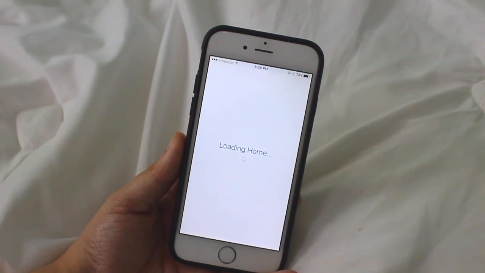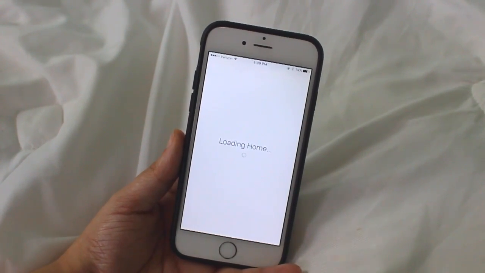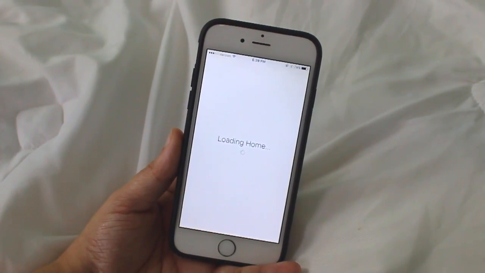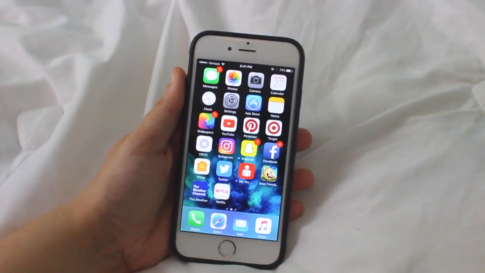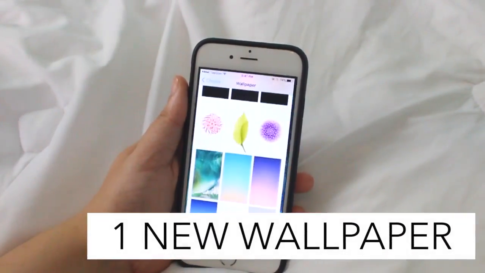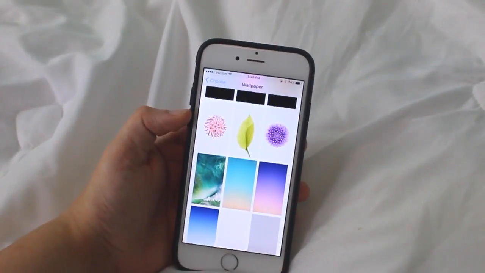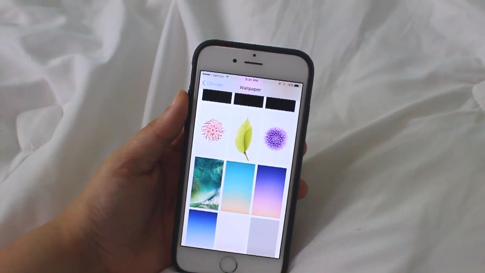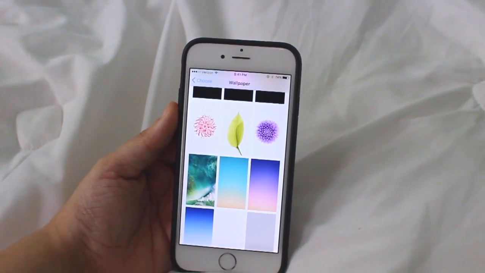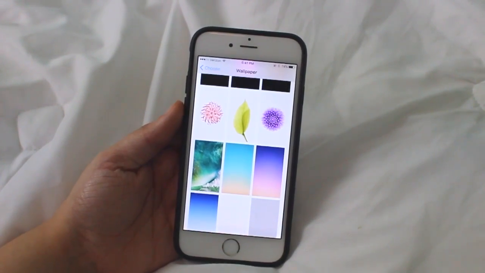You can just use this app to do it, and I think that's really awesome, and this might be really helpful for a lot of people. Okay, also if you were wondering, there is one new wallpaper, and there's only one, but I think whenever the real version comes out in September with the new iPhone, there will be more wallpapers.